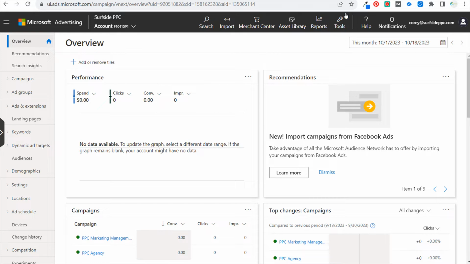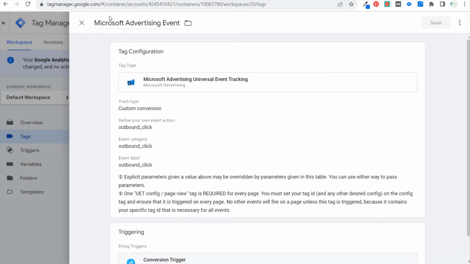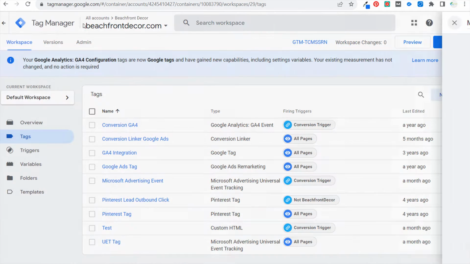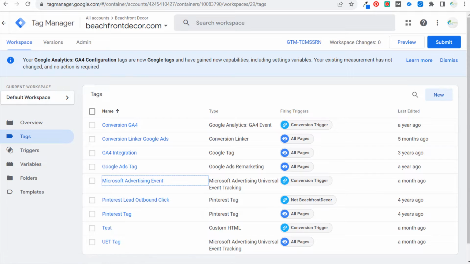Now, what I would recommend doing is using Google Tag Manager, and it's easy to set up specific events. It's easy to add your universal event tracking tag there, so you can see mine down here, and I'm going to show you how to do that in a minute.